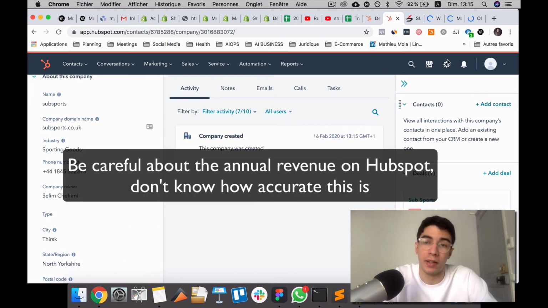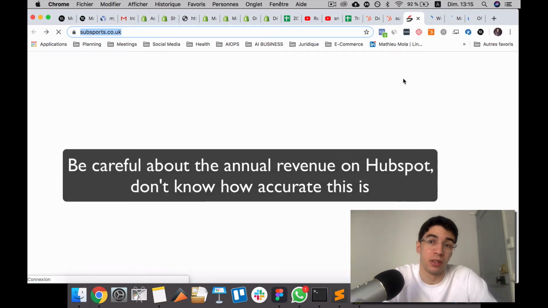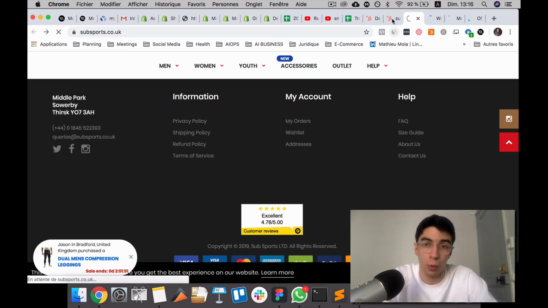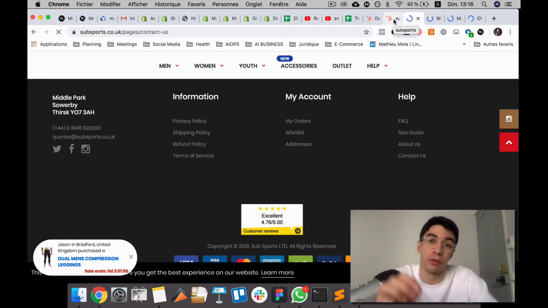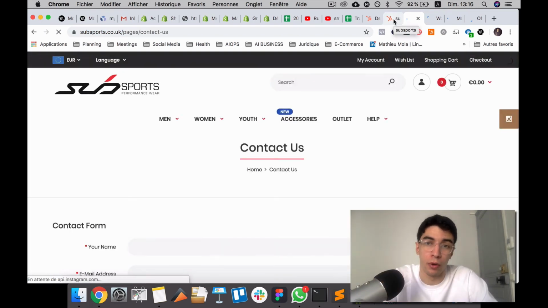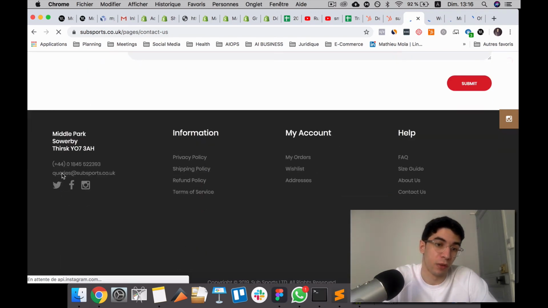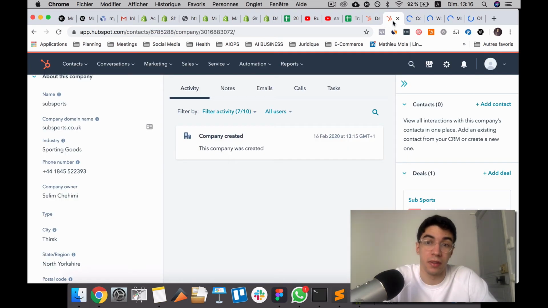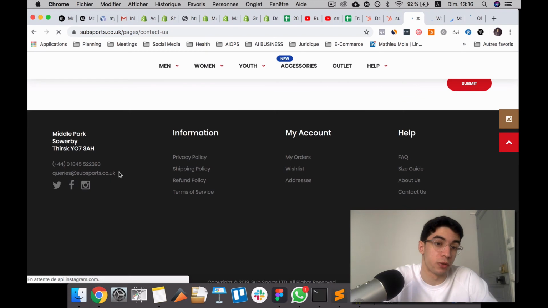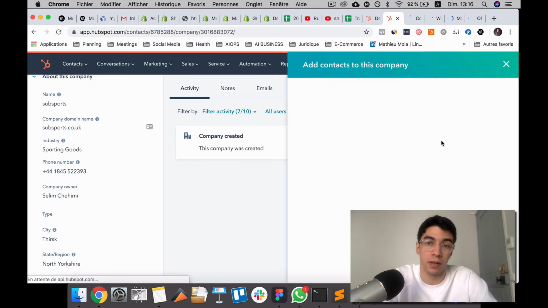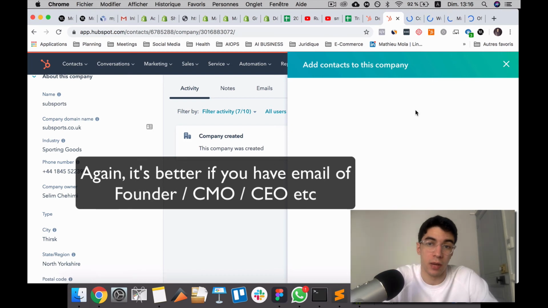So how to add contact? Basically, you just need to find the contact. There is always a contact us page, so you will find an email. Now, I recommend that you find the email of the owner, and you need to check that on LinkedIn. For example, I have queries, so I can take this email and I can send them an email. So let's do it right now. Queries, boom, add contact.